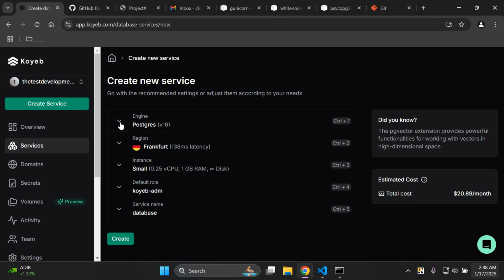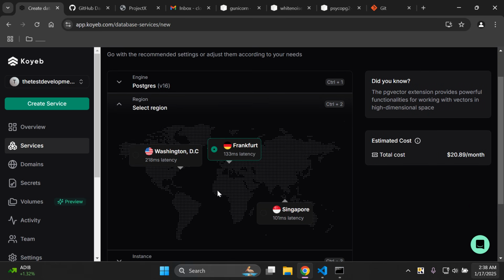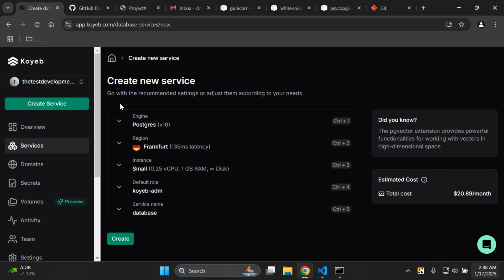Right, so the engine here, we're going to keep on the default Postgres engine. You can change the region by clicking on this drop down. So it's just going to select a region for you. You can see here, it will depend on where you are situated. You can of course change that by selecting on the alternative options.